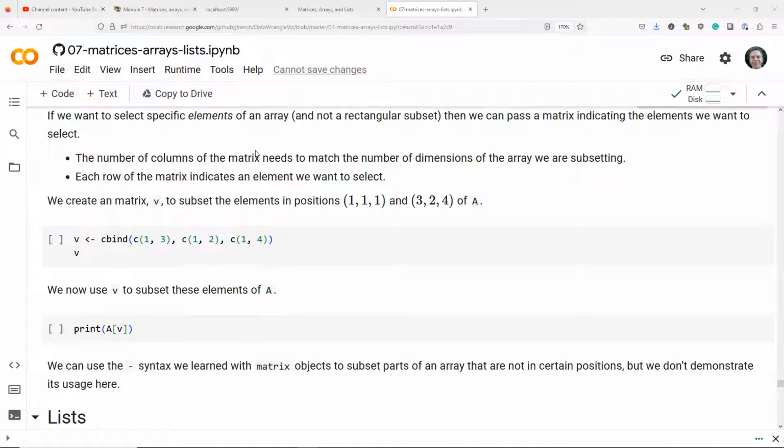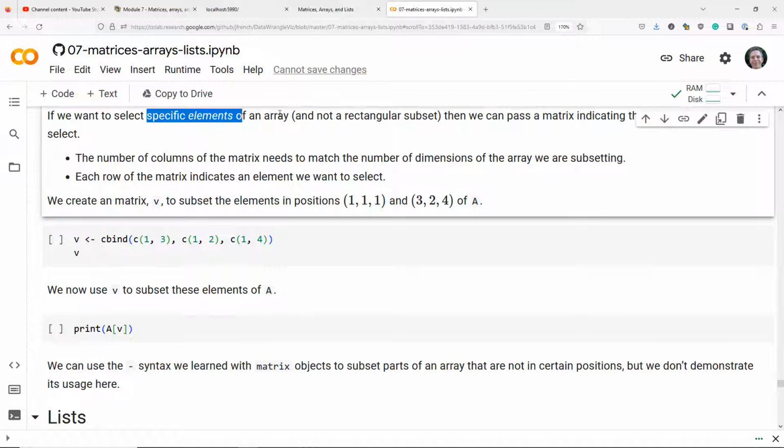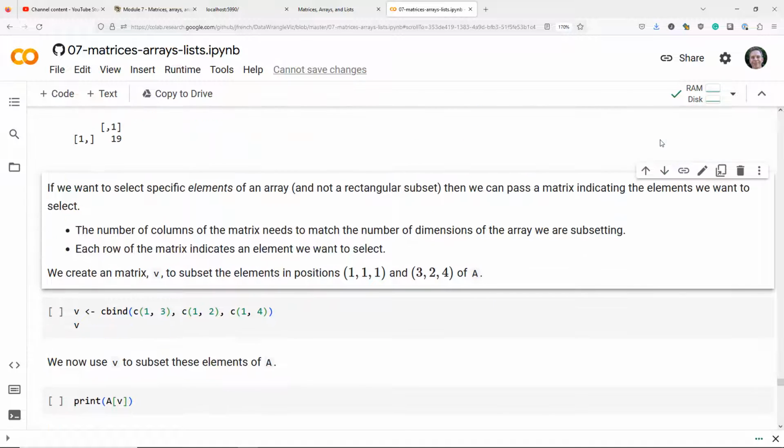Let's say that we want to select specific elements of an array and not a rectangular subset. So there are specific elements in our array that we want to select, and it's not just a section of an array that we want to select. If we want to do that, then we can actually pass a matrix that indicates the elements we want to select using the square bracket operator.